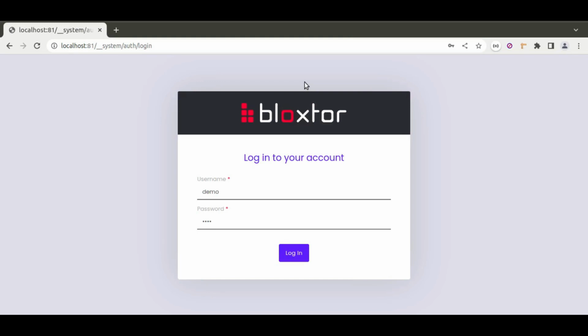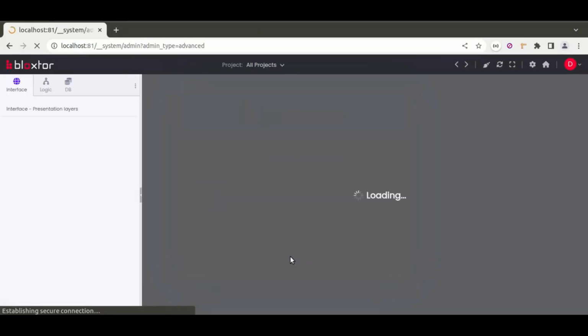Hello, in this tutorial I'll teach you how to create from scratch a page which has a form where the user can input some data and that data will be saved in a database table. So let's start. First thing to do is to log in our framework.